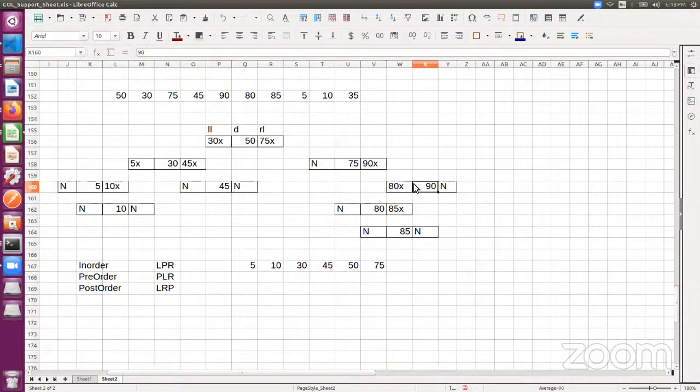Coming to this node, left is 80. Again, from 80, left is none. So print 80. Then go to the right, 85. Left is none, so print 85, and then right is also none. So return back. With respect to this node, all three are done.